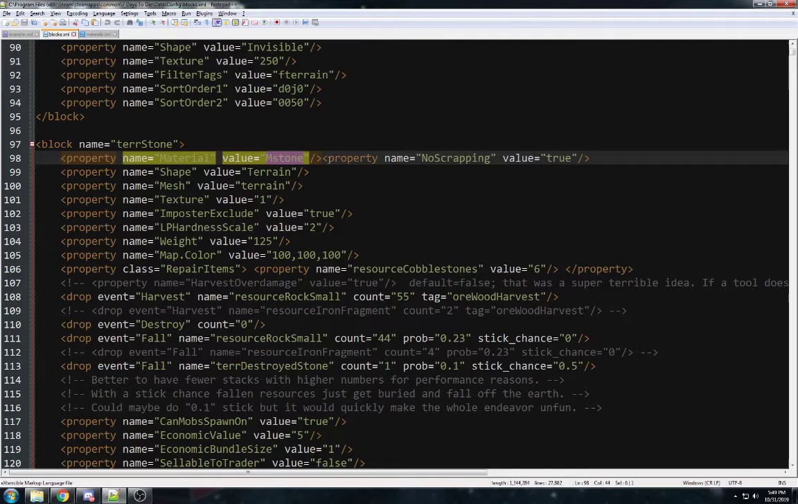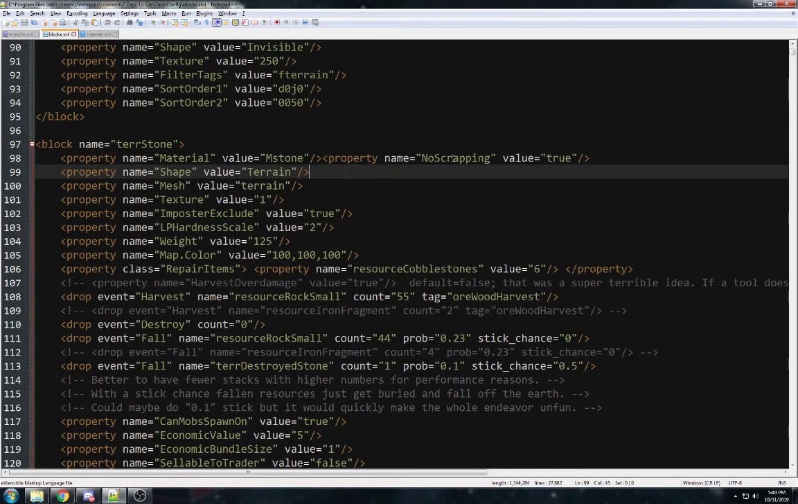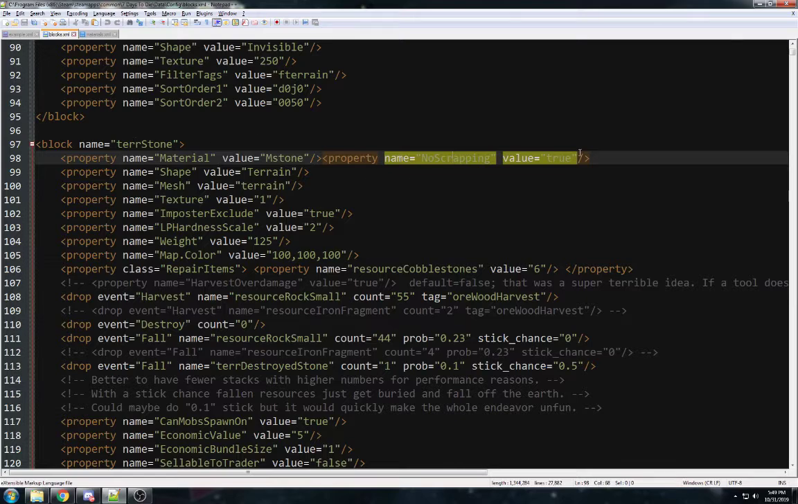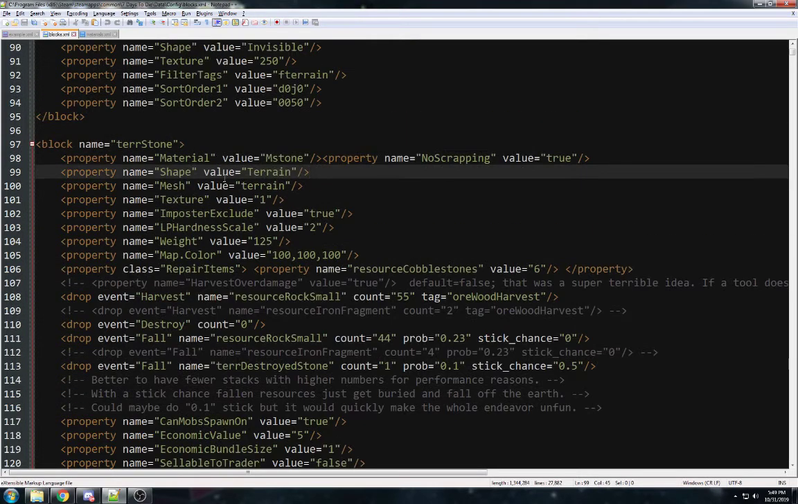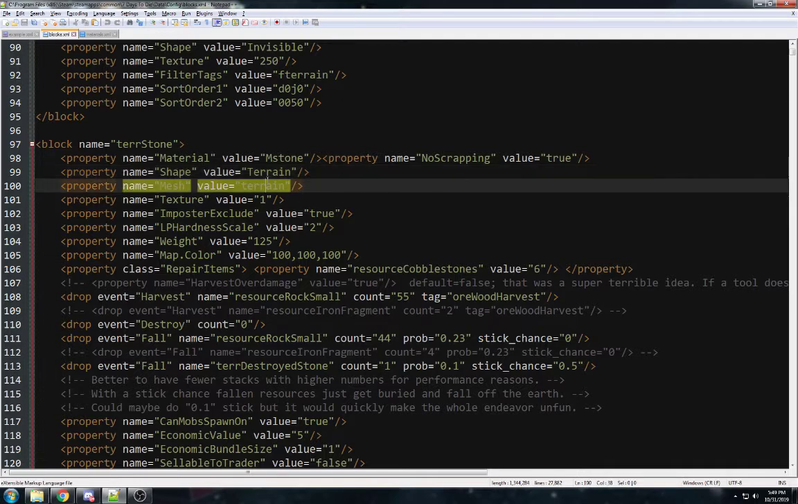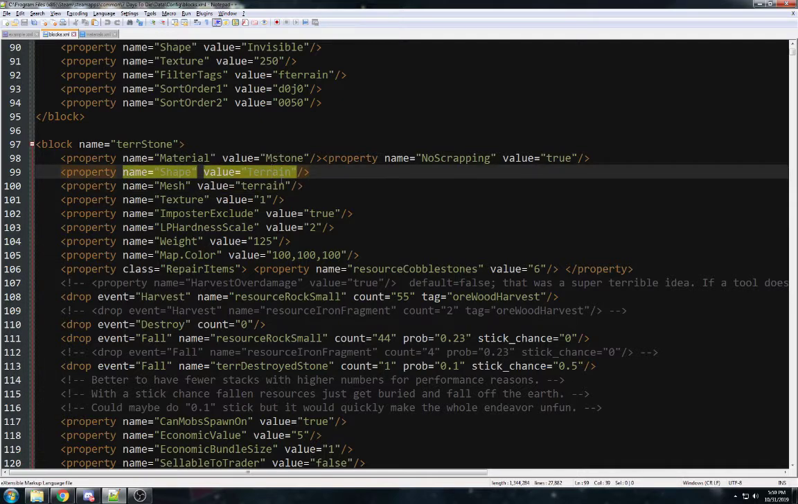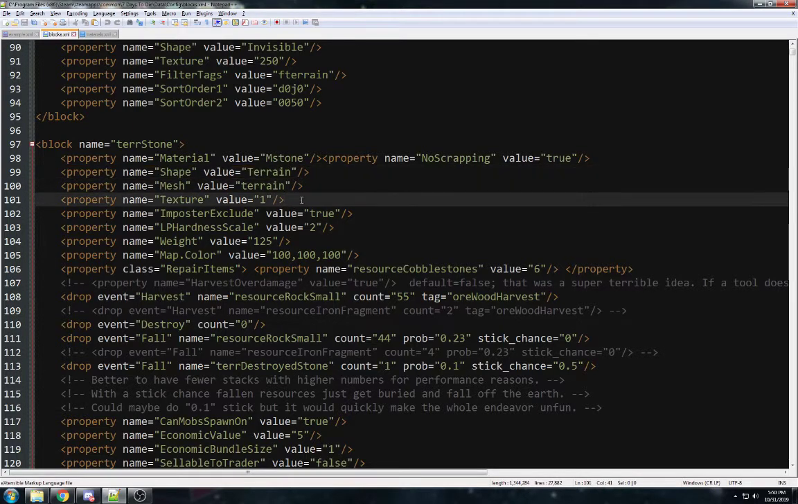So that takes care of the material. Other properties in here are very self-explanatory. No scrapping. You can't scrap stone. Why? What value would you scrap it to? Mesh and shape, those are all like when you have a single block of stone, it has that diamond shape. Yeah, that is where these come in. It's just terrain indicates that. Texture of one, that's indexing into a texture atlas that they have internally, and it's using that.